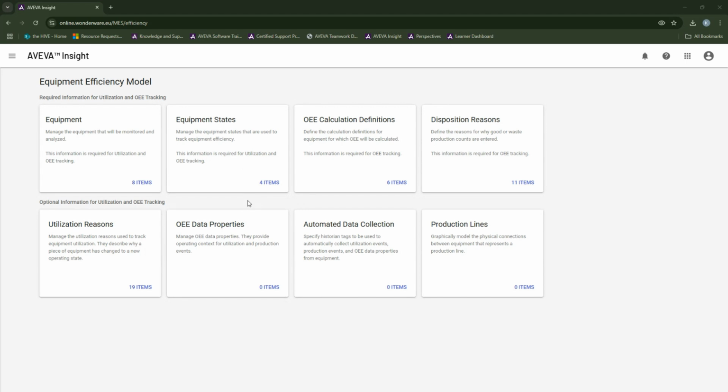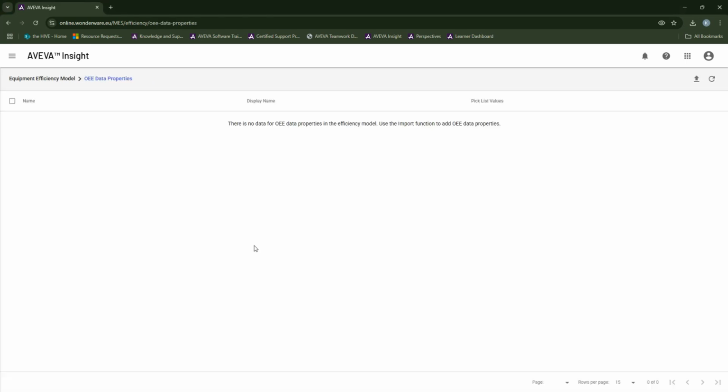Now we've set up all the required components, we can start looking at some of the optional sections, starting with the OEE Data Properties section because we've already filled in our utilization reasons section. The OEE Data Properties provide operating context for our utilization and production events.